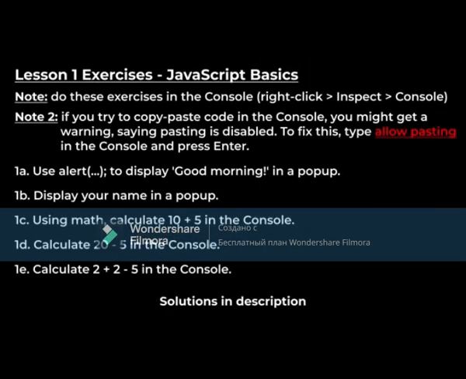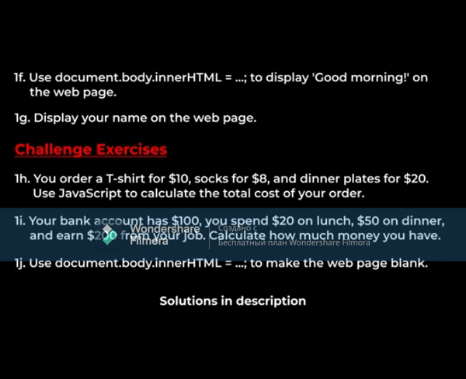Here are some exercises you can try on your own to practice what we learned in this lesson. You can find the solutions to these exercises in the video description.